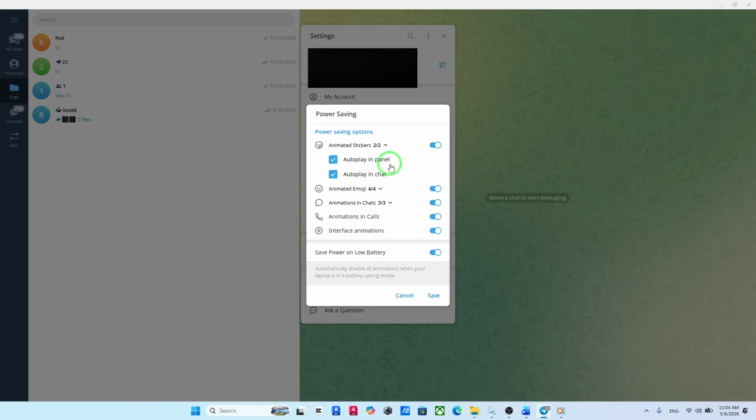Right below that, you'll find the Autoplay and Chat option. This is the setting that controls whether animated stickers start moving automatically when you open a chat. Simply toggle this option off to disable autoplay. Once you've done that, don't forget to click on Save to apply your changes.